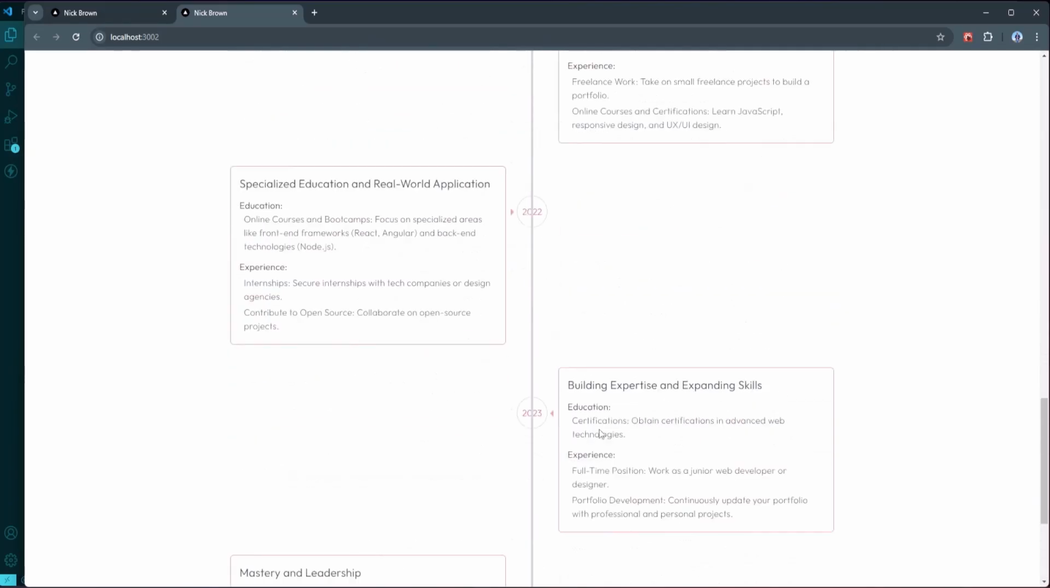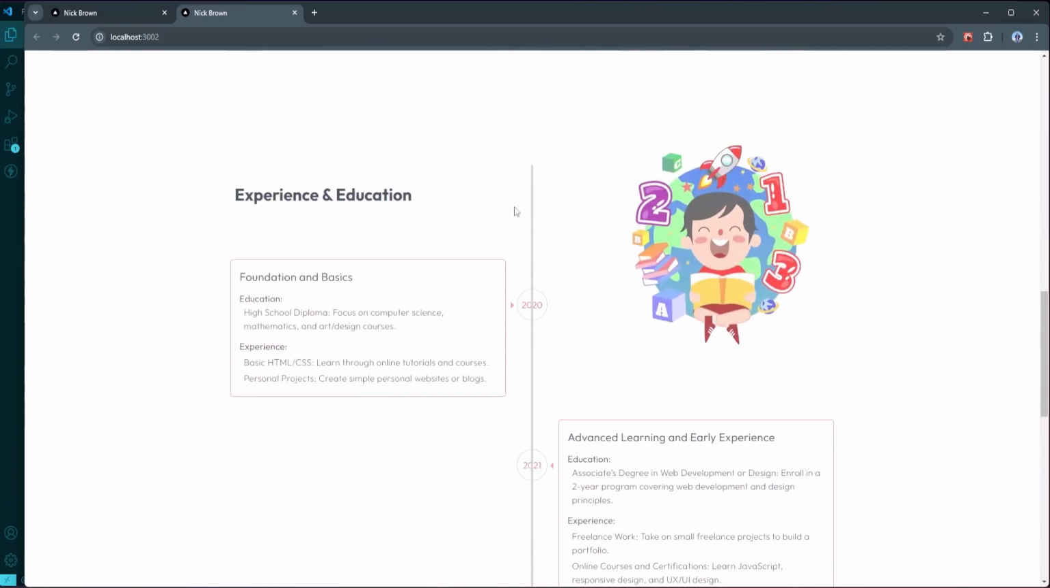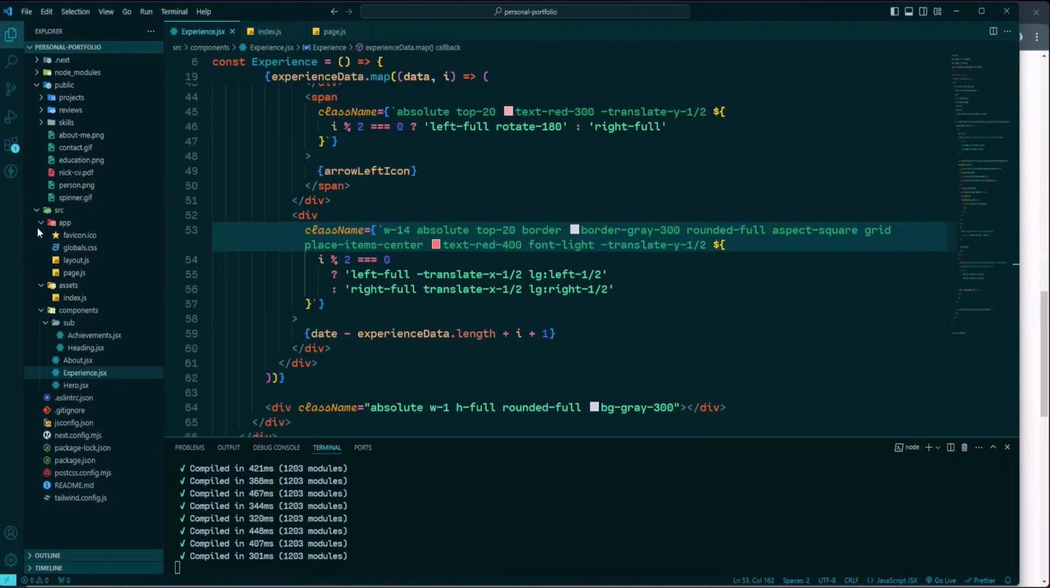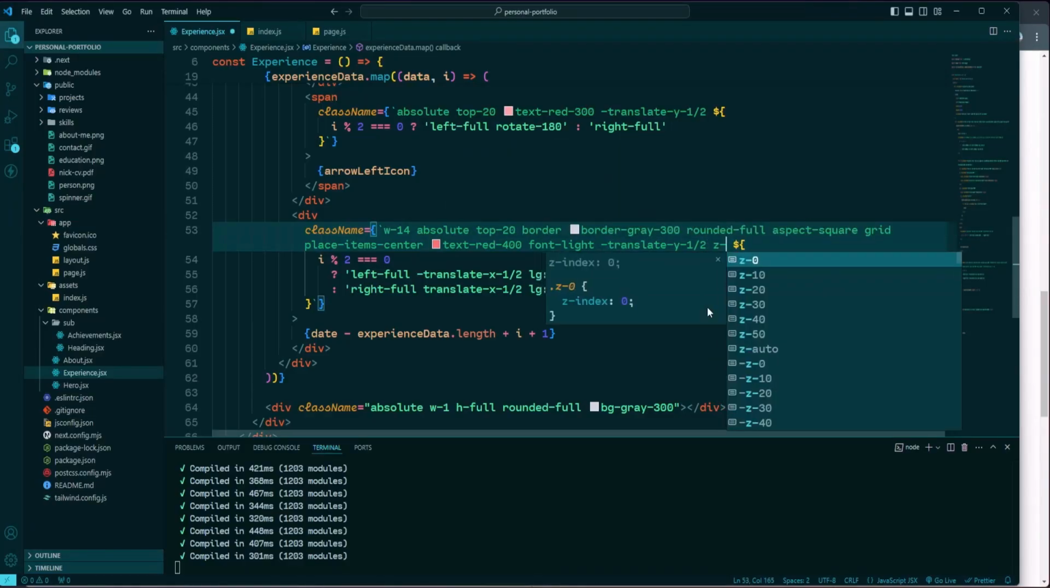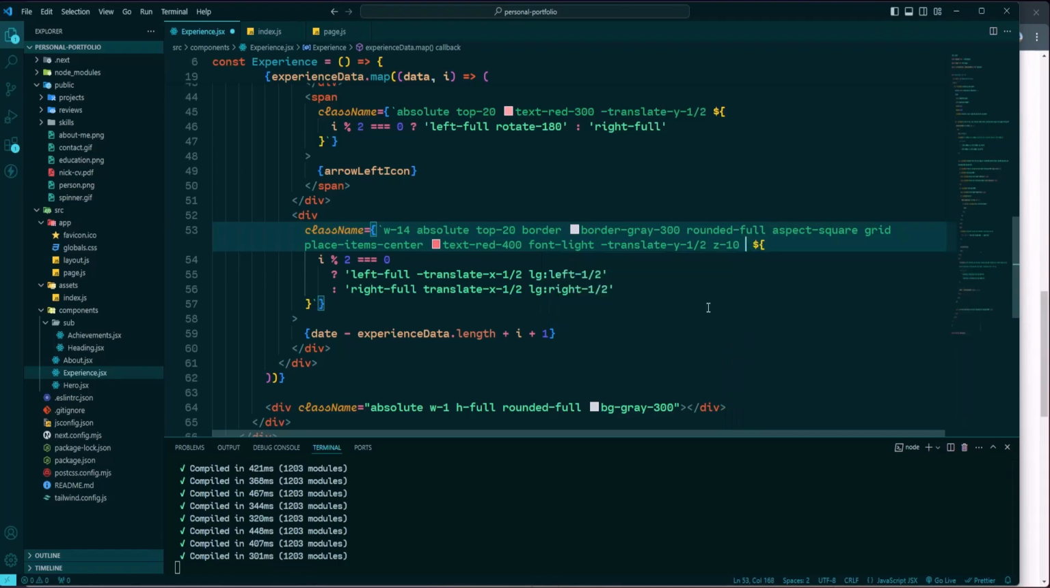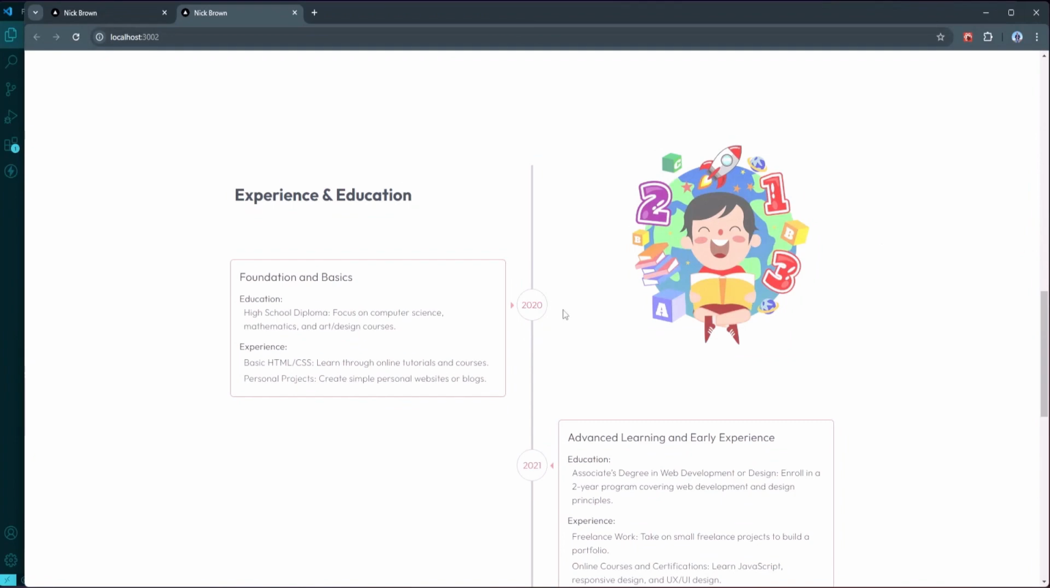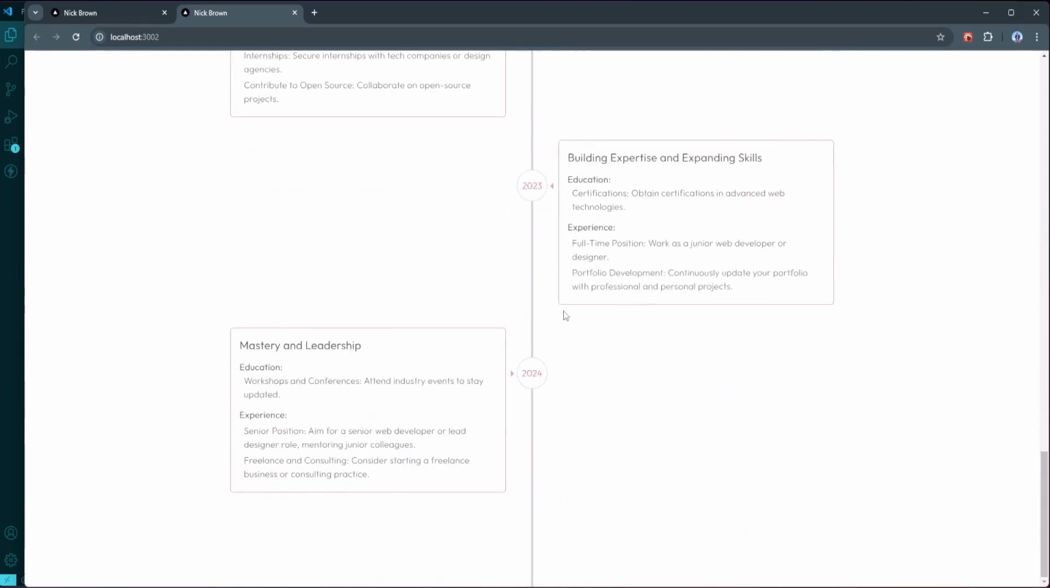The only issue that we have here is that those dates are placed behind the vertical line. We can fix that using the index property. Let's set the index to, let's say, 10. And also I'm going to change the background. Let's make it white. So now everything looks good.